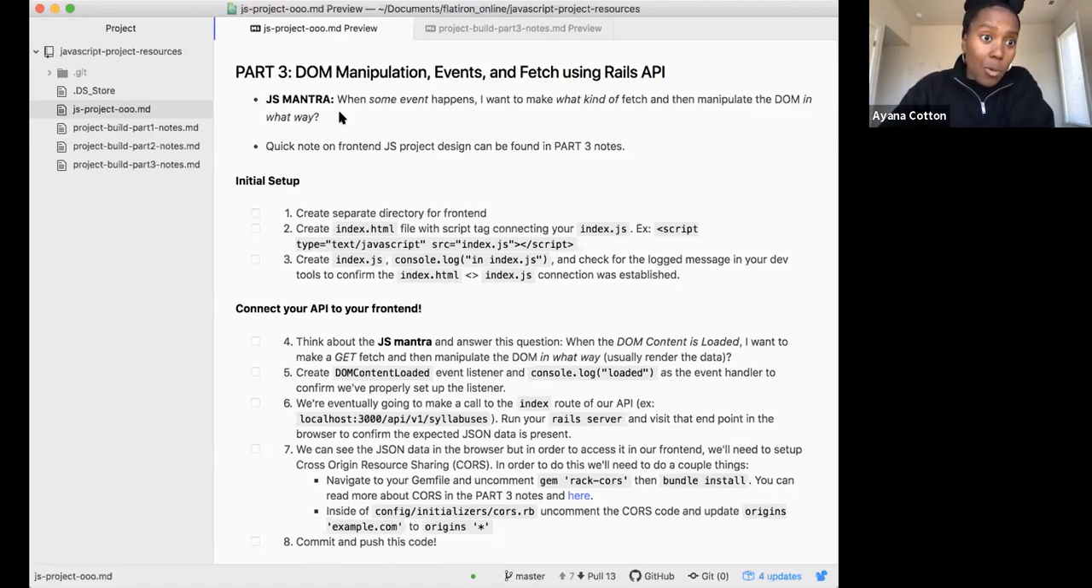And that's exactly what we're going to be using this mantra throughout building, doing this loop of events, fetching, and then DOM manipulation. Events, fetching, DOM manipulation.